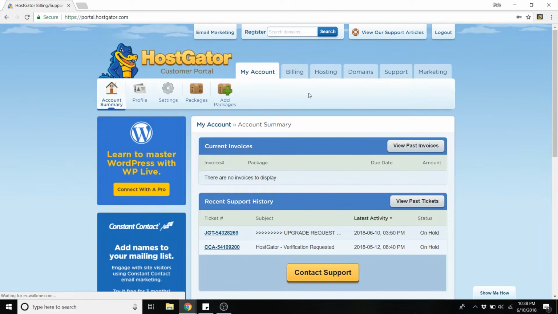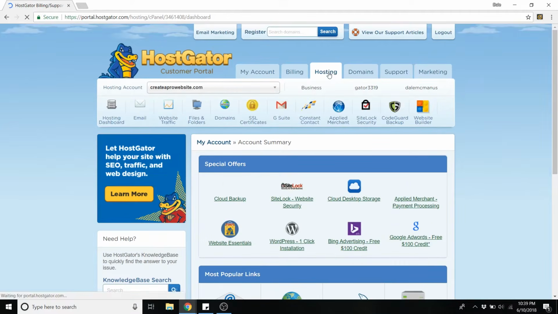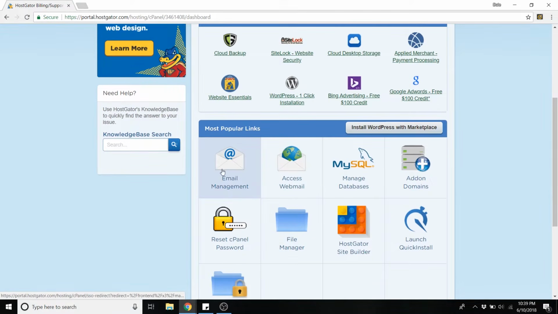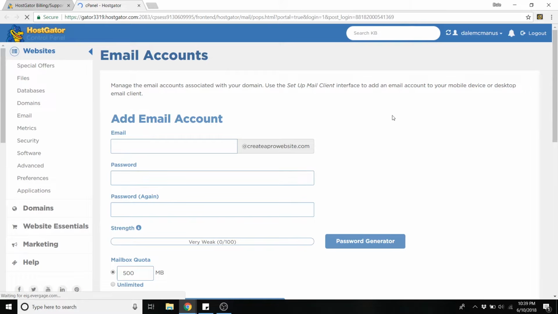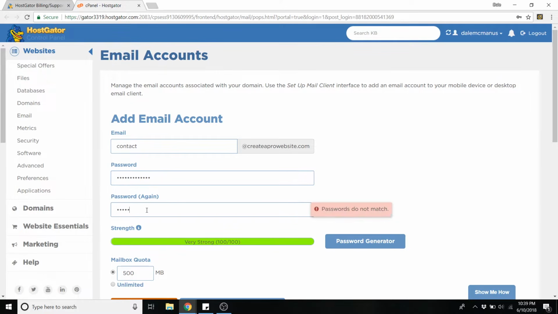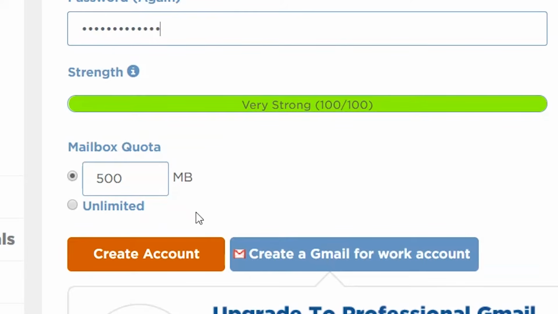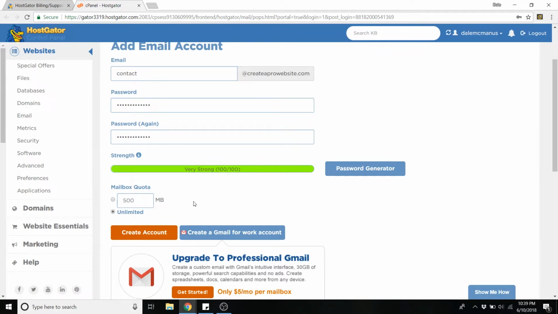And once you're in, just go ahead and click on Hosting. And we can scroll down to Email Management. And this will take us to the spot where we can now add our custom email. So you can see here it already says at my website, which is createaprowebsite.com. Now I'm just going to add contact at createaprowebsite.com. And just come up with a password. Type it in again. And you'll want to choose unlimited because we want to get as many emails as we possibly can without being limited. And then you'll just simply hit create account.